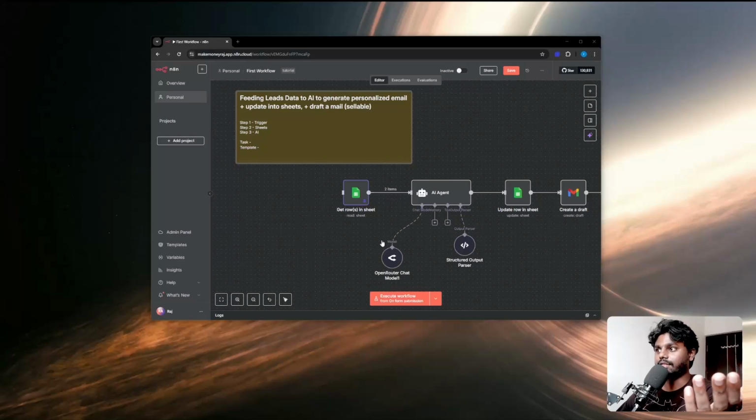Can you actually believe that this is a simple workflow built in N8N automation? And this workflow, people are asking me to come and implement in their business.